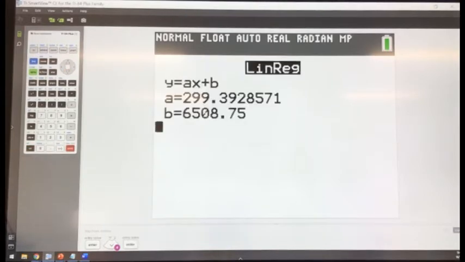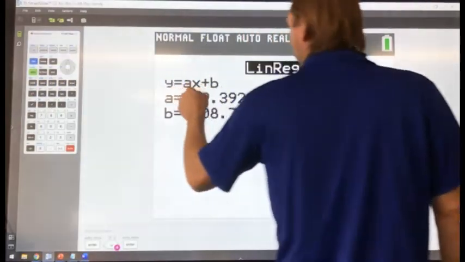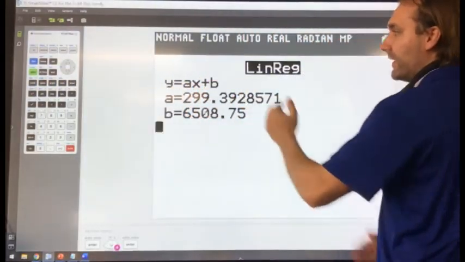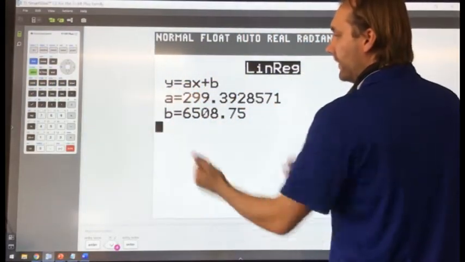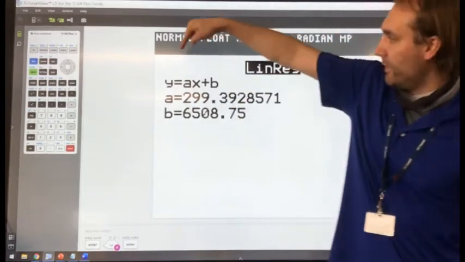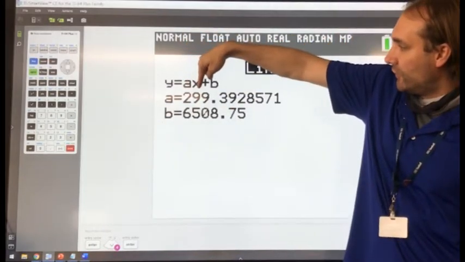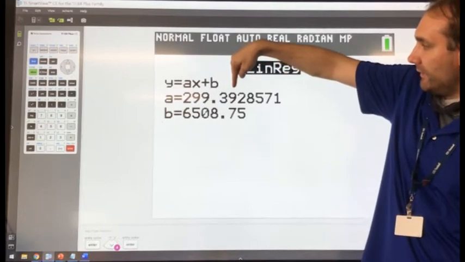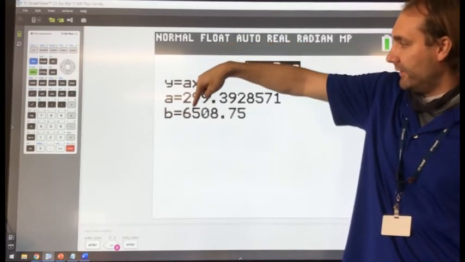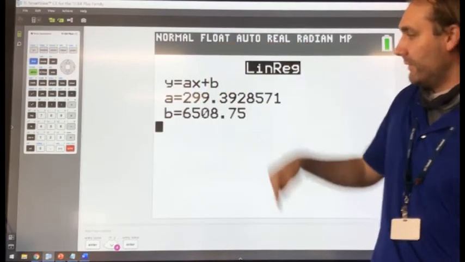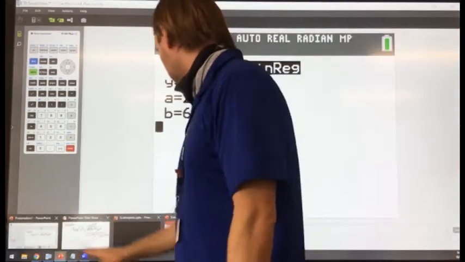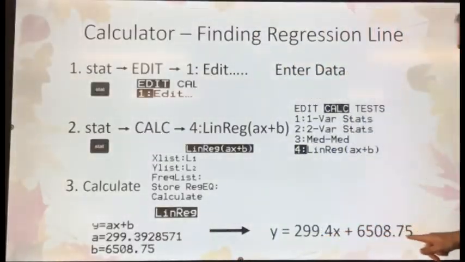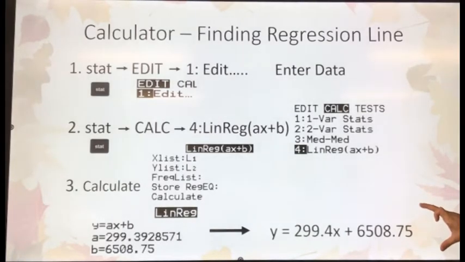And then calculate. What it does is give you your equation, y equals ax plus b, and then it gives you the values for a and the values for b. So my equation is going to be y equals 299.39x plus 6,508.75. Like so. That is going to be my line of best fit, my regression line.